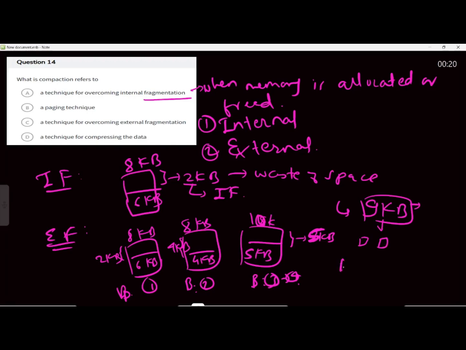Now if we see logically it is possible, because how much free space is there? 5 plus 4 is 9, 9 plus 2 is 11. 11 kilobytes of memory is free, and our file is just 9 KB. So logically it should store. But it cannot be stored because of this external fragmentation. This external fragmentation occurs, and due to this, it cannot store the 9 KB file.